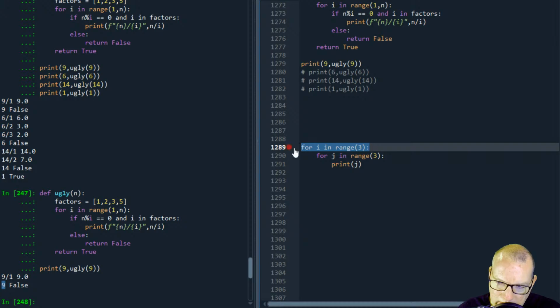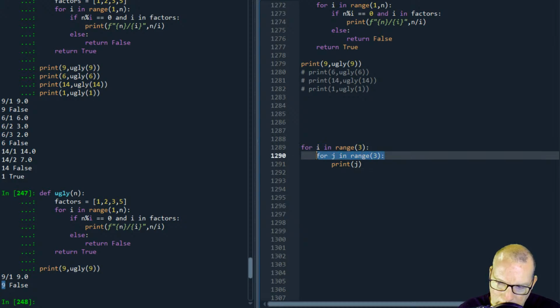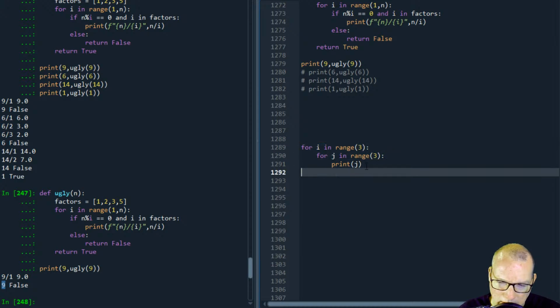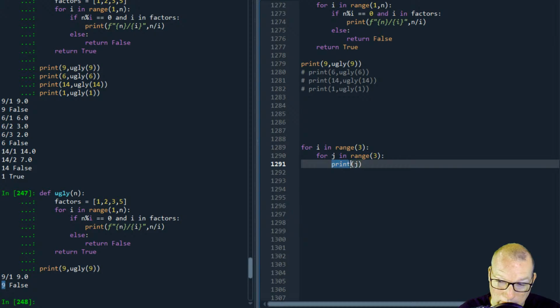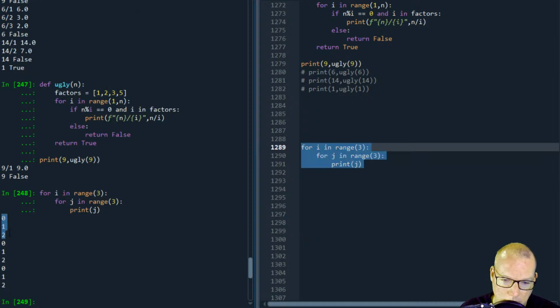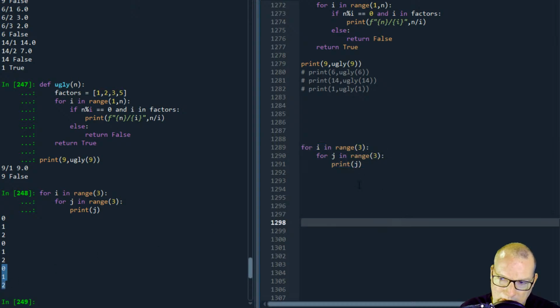I'm going to do this 3 times, and for each of those, I'm going to print this. Oh, wait a second. So I should get 0, 1, 2, 3 times: 0, 1, 2, 0, 1, 2, 0, 1, 2. That's nested for loops. Well, you can also do nested conditions.